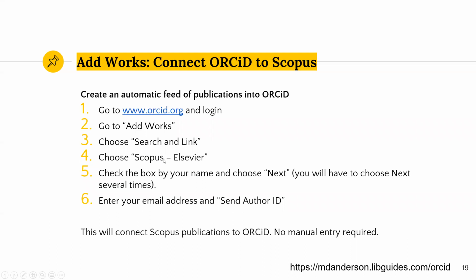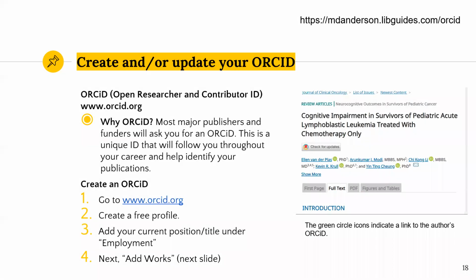Most of yours should be from Scopus, but there are things like books and book chapters that may not be there. You can also add things in manually that maybe weren't published in a major database as well. Okay, one of the reasons this is important for publishing, you may be asking that, and I forgot to mention it, is that most major publishers and funders are asking you for an ORCID. So you want to be prepared when that happens.